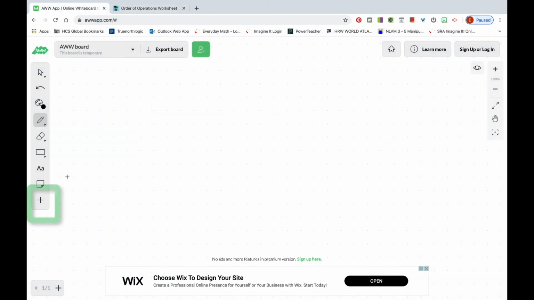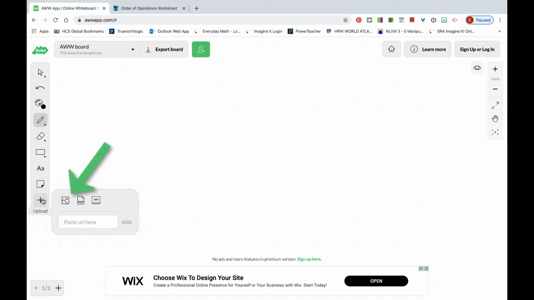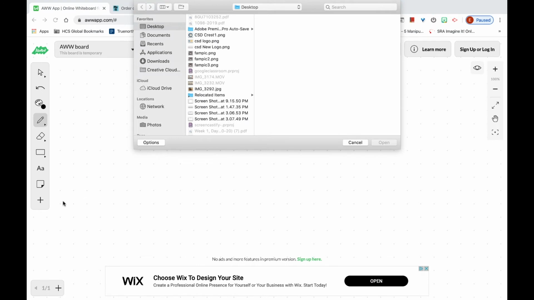Now that we're back at our Allboard, we're going to hit the plus sign again, and we're going to choose the first icon that has the mountain and the sun on it. Now, depending on how your computer is set up, it really could be saved anywhere, but I found that the easiest way to do this is to click Recents.